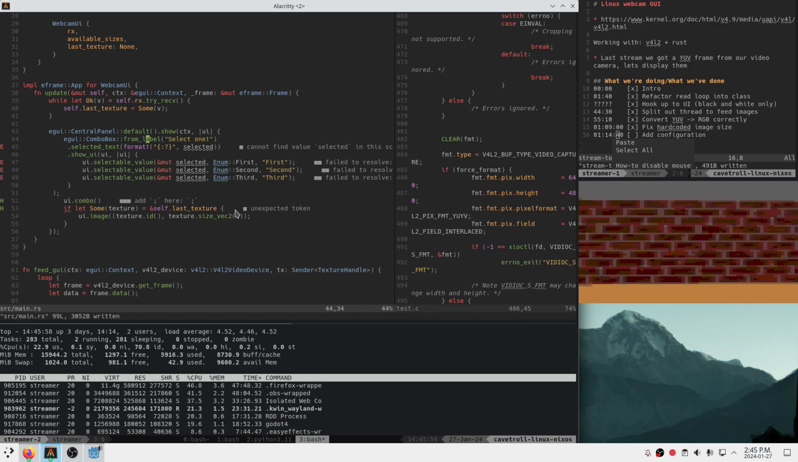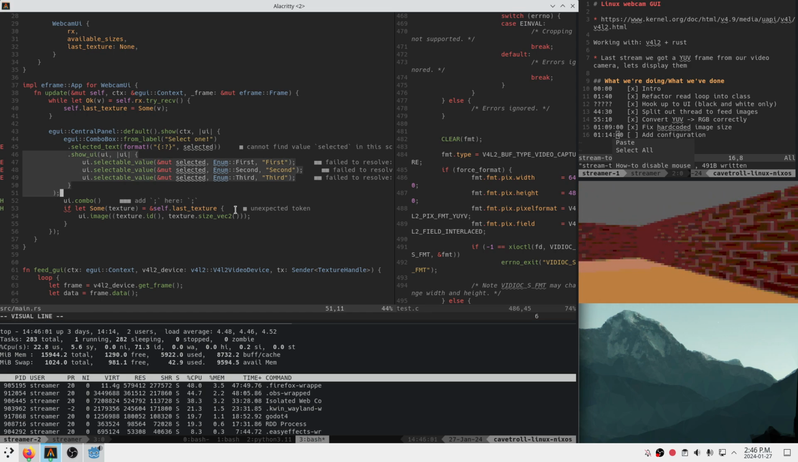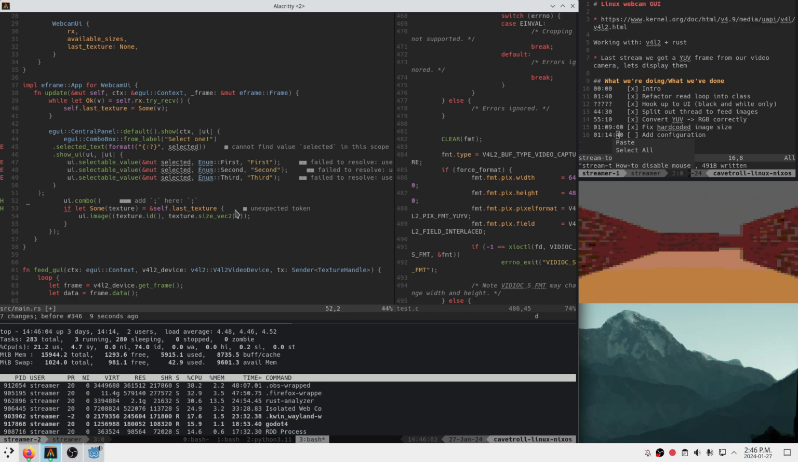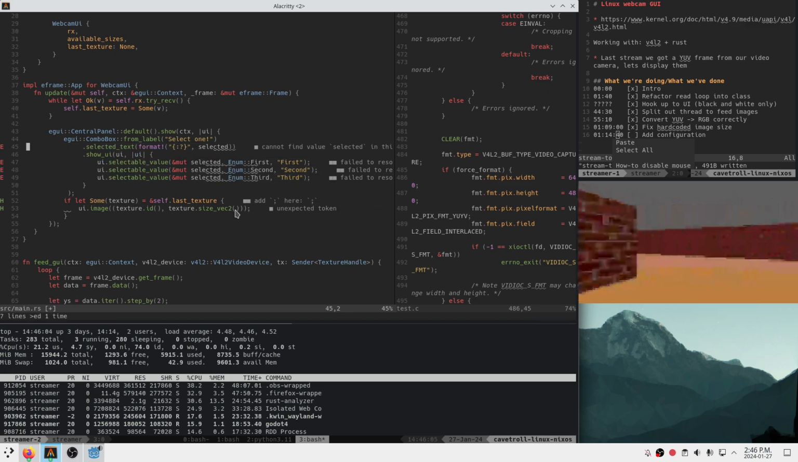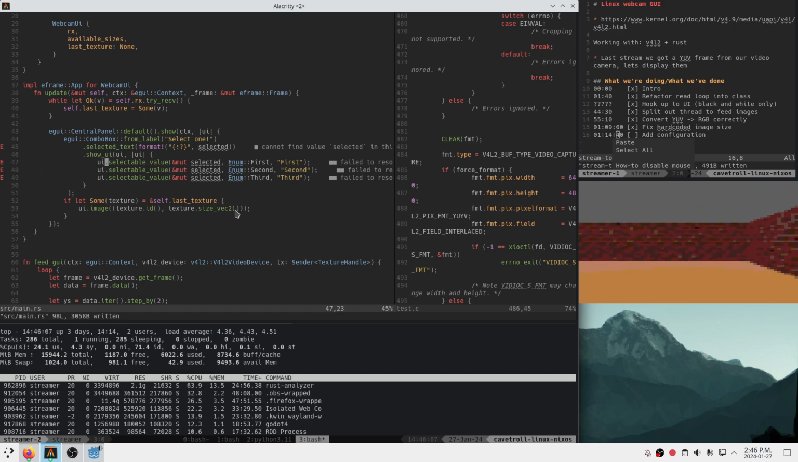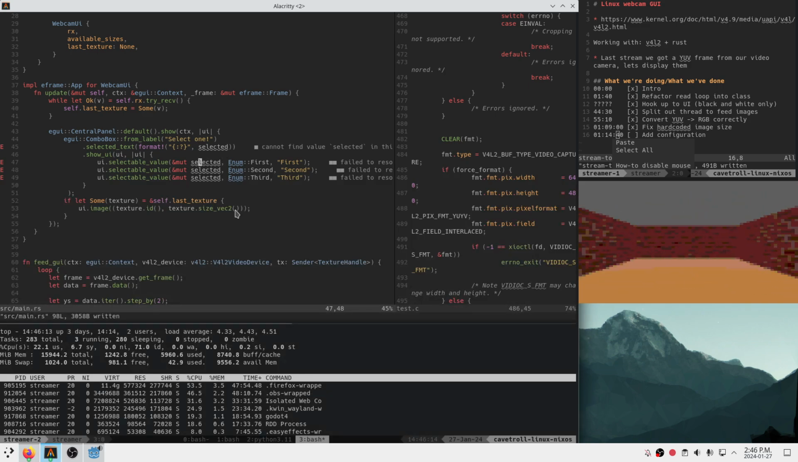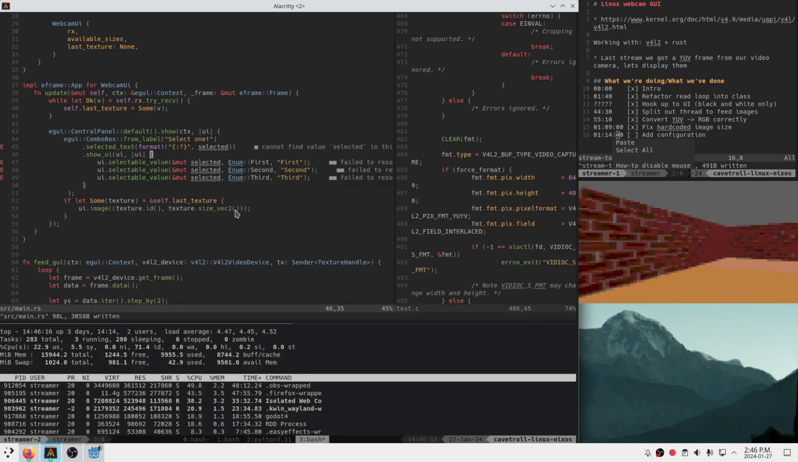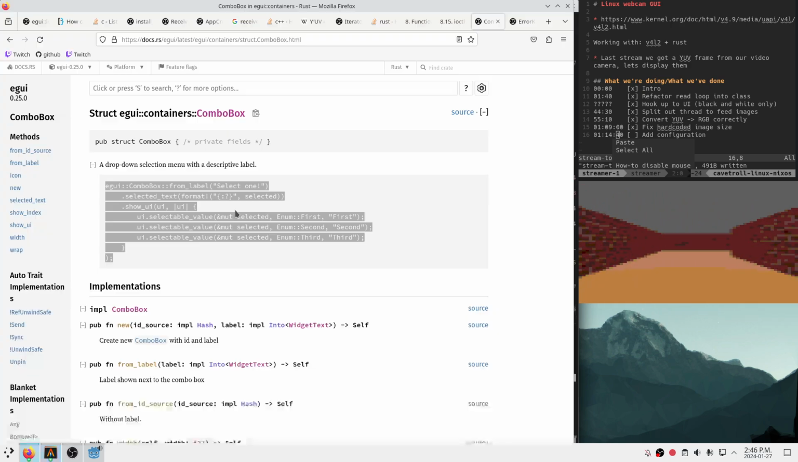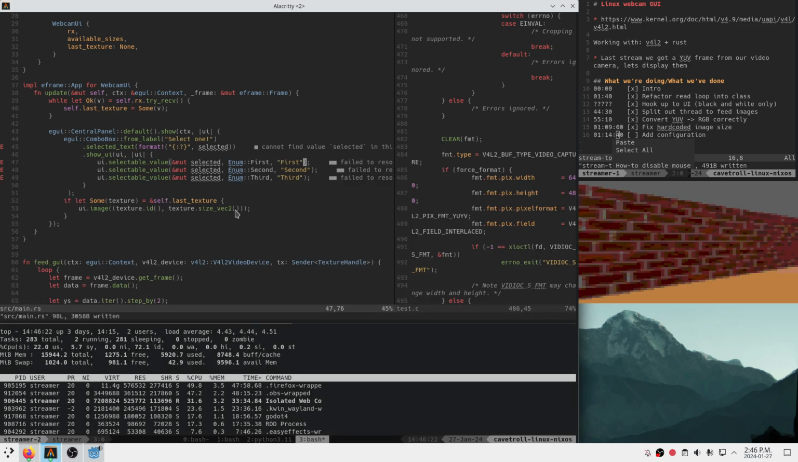So here we have a combo box. And what are we going to do in it? We're going to make a value. So we're going to modify some value of our selected index and we give it a display name.